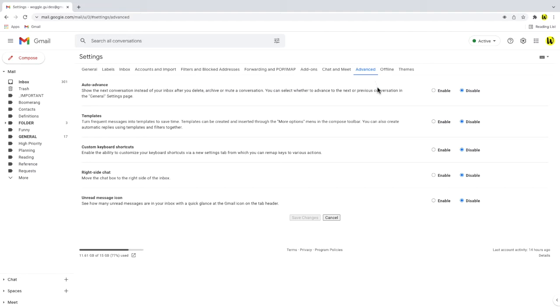If I scroll down to the bottom of this page, you'll see there's an option to show an unread message icon. This will show a count of how many emails you still have to read in the Gmail icon you have on your Chrome internet browser. To turn it on, all I need to do is click on the Enable option next to this section. To confirm that change to our settings, I'll then need to click the Save Changes button at the bottom of this page. The Gmail inbox will then reload.